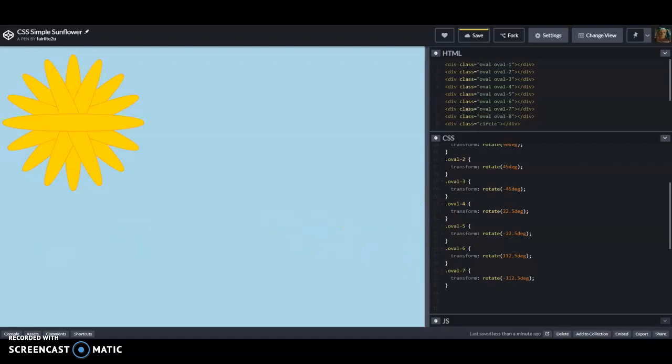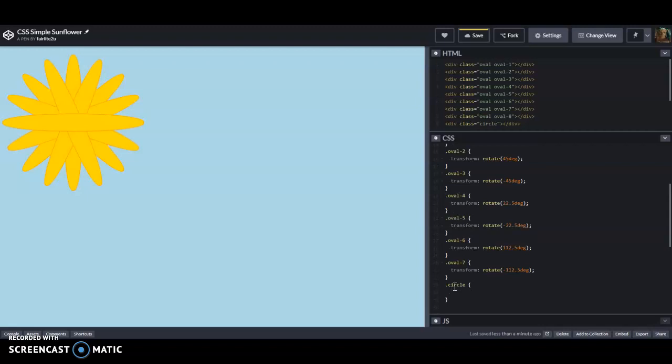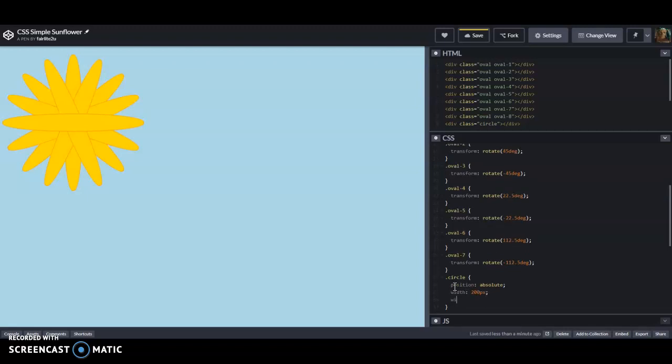And it's okay that right now you see all these lines crossing in the middle because I'm going to cover it up with a circle. So I have a circle class to put in. And I want the circle to stay position absolute. I think let's go with 200 pixels for the width.